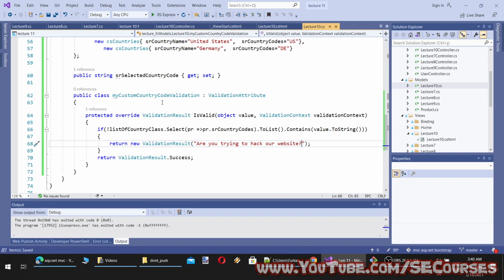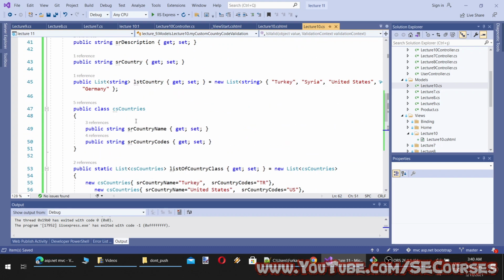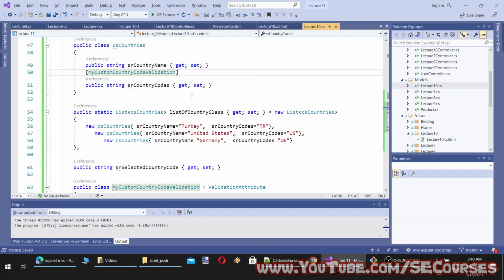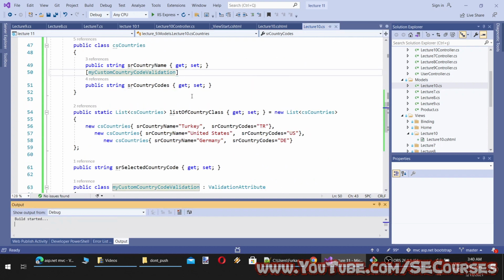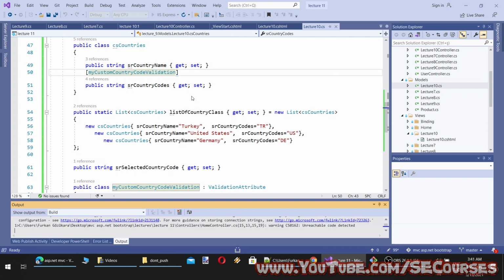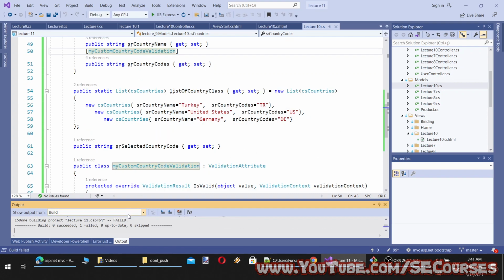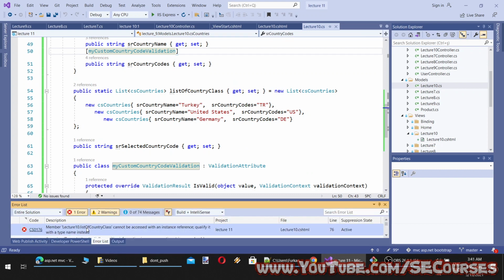Otherwise, we will return success, and I am going to set this to here, like this, simply, and let's test it out. Okay, do we have a problem somewhere? We have an error.